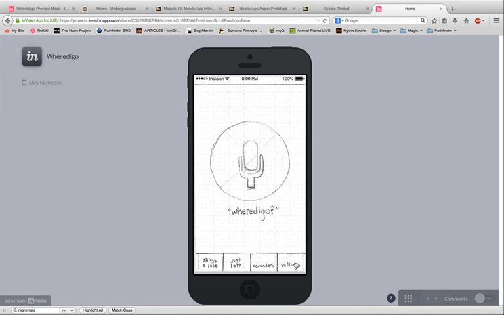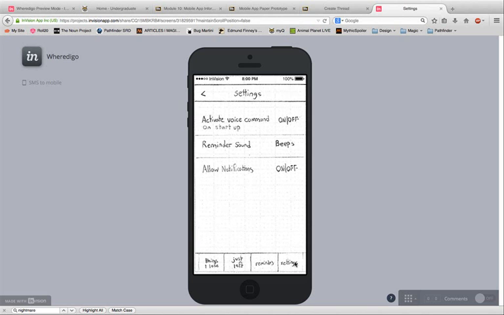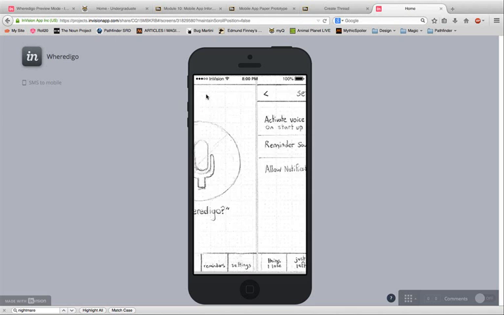If you're anything like me, the first thing you do when you open up a new app at least is go right to settings. So Wheredigo has pretty sparse settings. We have activate voice command on startup, so right when you open up the app, if you want the voice to be listening, on, off, the sound that it uses to remind you to look for something, and whether or not to allow push notifications to your lock screen and all that. It doesn't really need too much in the way of settings.